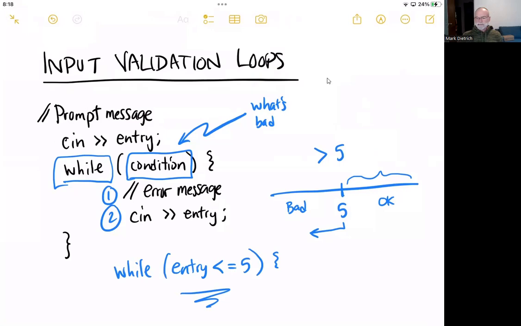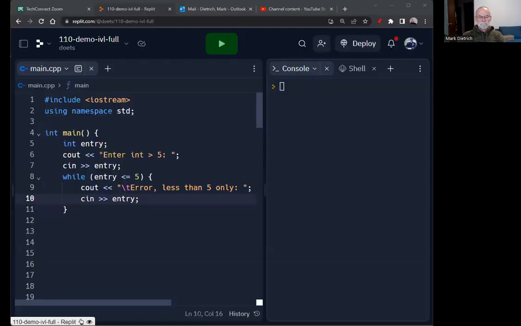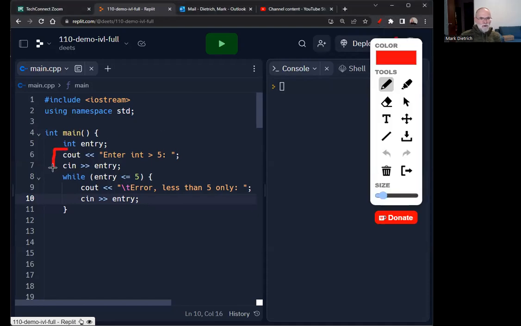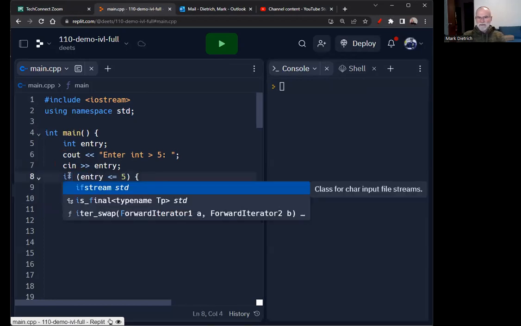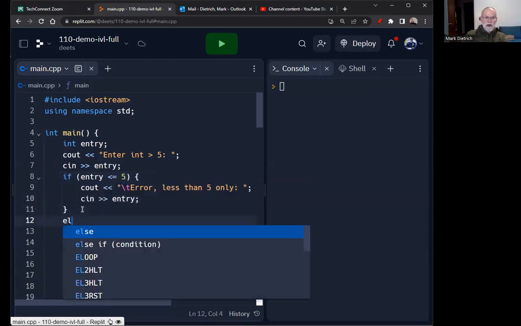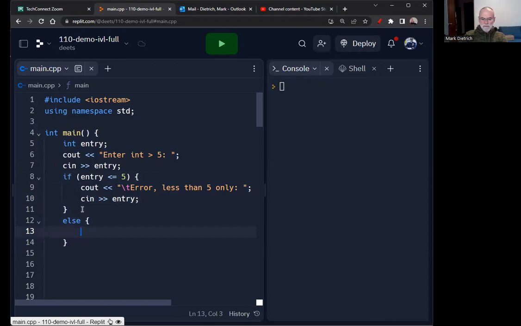So let's take a look at this in some code and it'll make a tiny bit more sense. And here's some demo code that supports that. First, we have our prompt and our input right here, standard part that must be present. And the first prompt and input is always outside of the while loop, outside of the input validation loop. Then before we did, if this happened, then let's do this stuff. Otherwise, let's go and do the rest of the program.